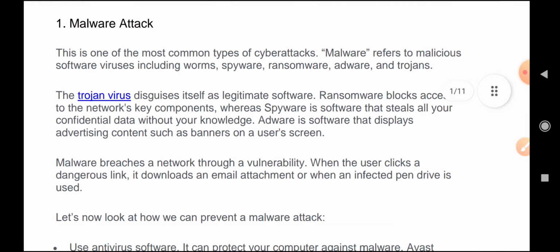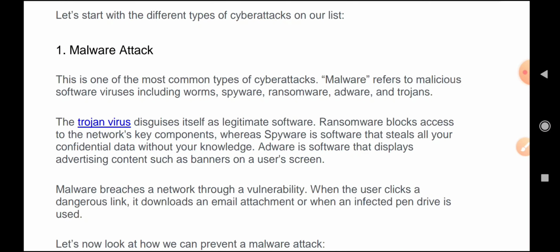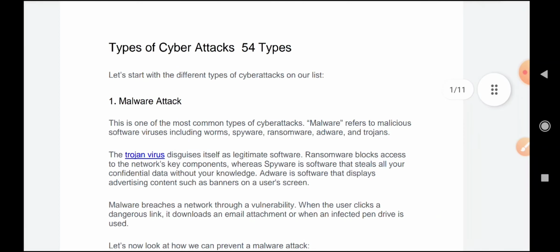Now we have mentioned the words Trojan, worms, spyware, ransomware, adware. So these are types of virus, and for that I have already uploaded a video, so you can watch those.